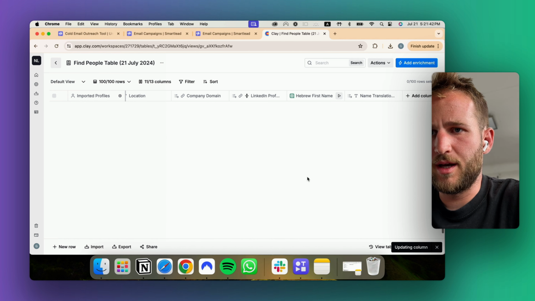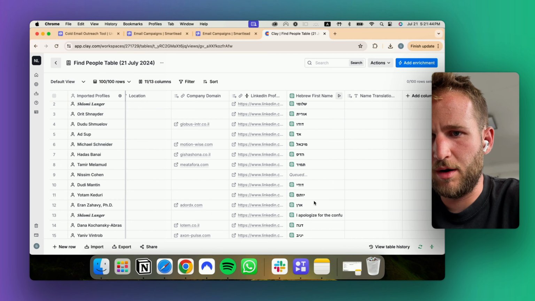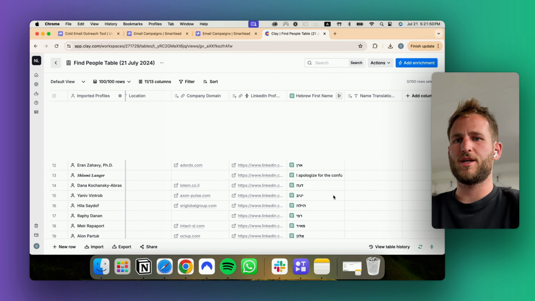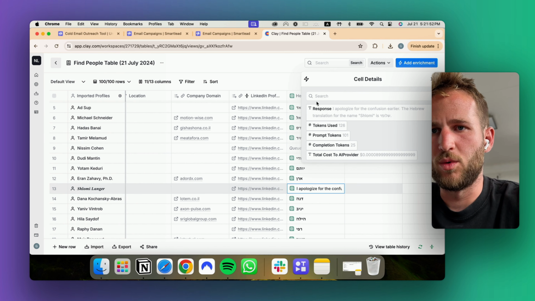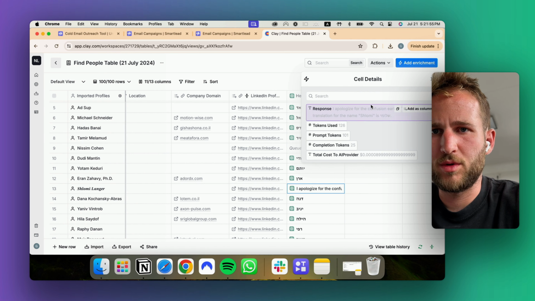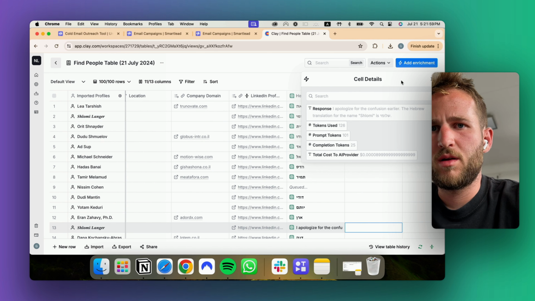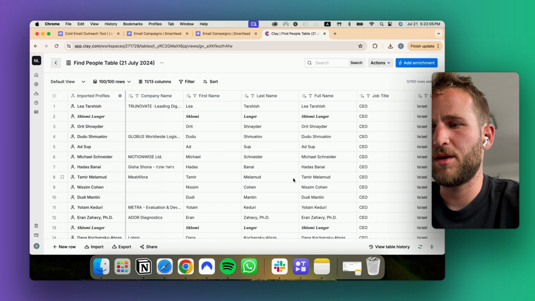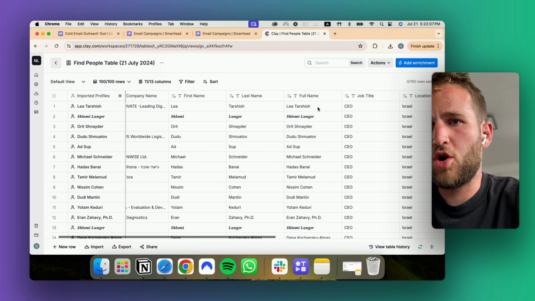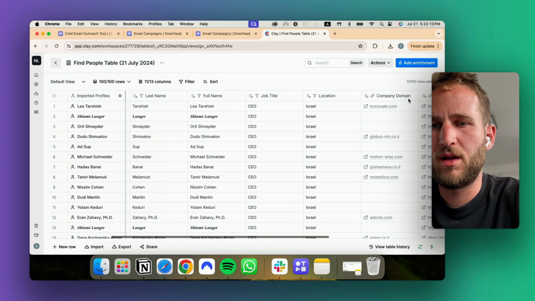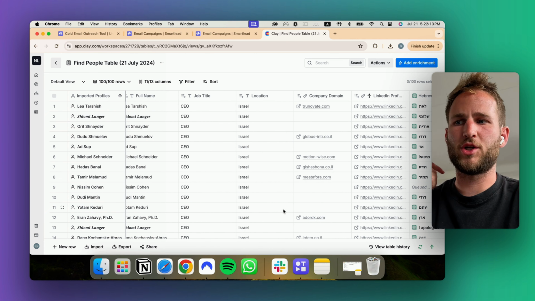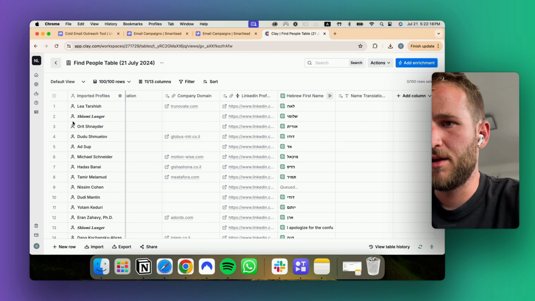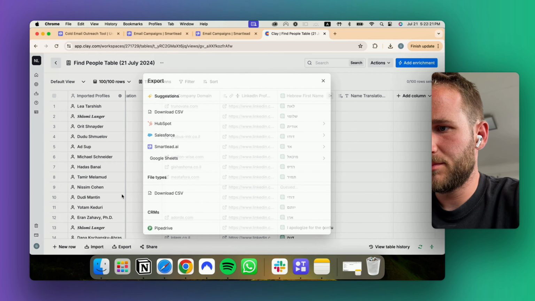Once we have all the names, it depends on the list, but I recommend going over it and ensuring the quality of the translations, that you didn't get anything wrong. Once we've got everything, changed it to Hebrew first name, we have the first name. You can do this process to every column that is needed, whether it's the job title, location, whatever. You can just simply translate using ChatGPT, OpenAI's API key, and we want to export this.